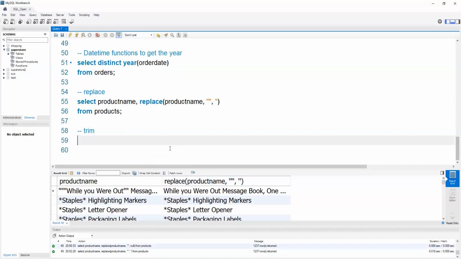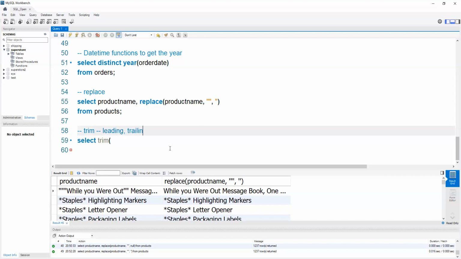So if I were to select trim, the way trim works, we have to tell it. So trim has 3 types. There is leading, trailing, and both. Leading is the beginning, trailing is the ending, and both is both beginning and ending. So with trim, we first have to tell it which one we want. So let's say both for now.